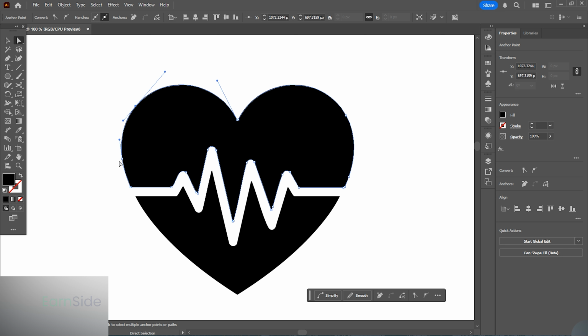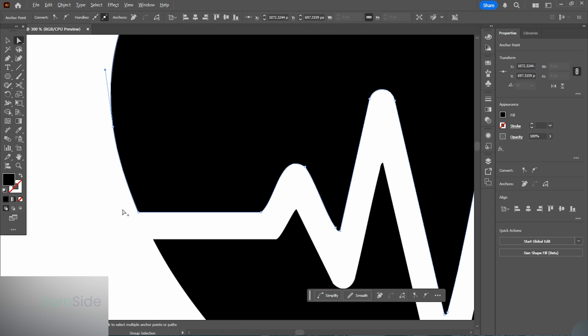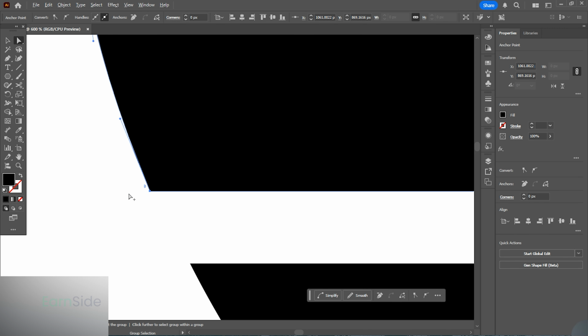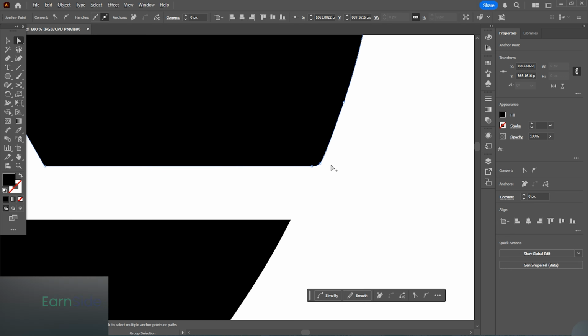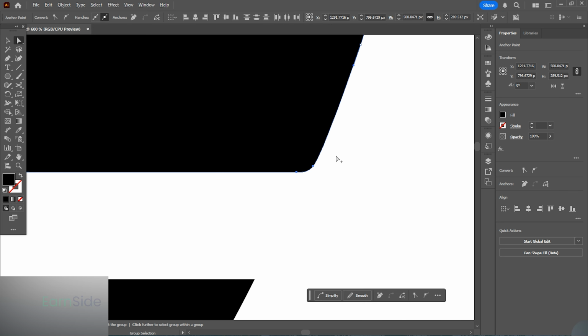Look at this anchor. It doesn't match the opposite side at all. Now zoom into this corner, see how it's fixed here. But on the other side, it's completely different. That lack of symmetry could easily lead to rejection.